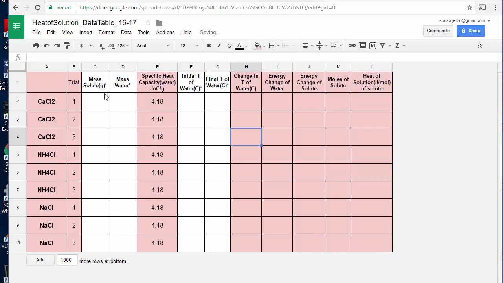Now remember, these starred columns, mass of solute, mass of water, initial temp of the water, and final temp of the water, these were columns that I had to measure data for in the lab, right? You should have data in all of these spots. So this is a place where I'm going to have to input some information.